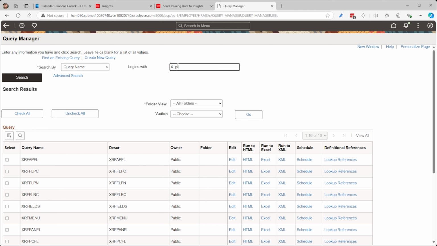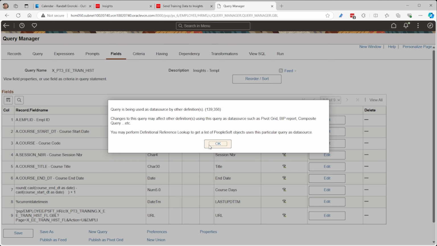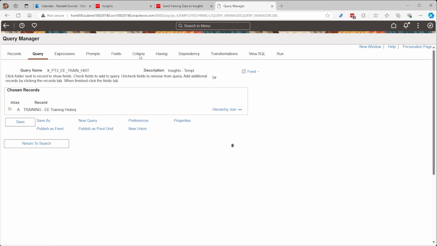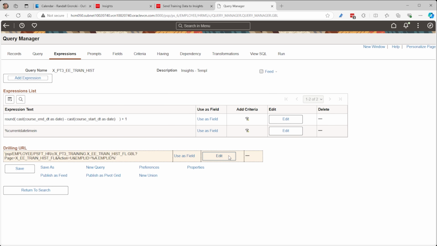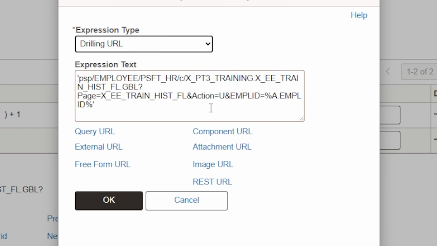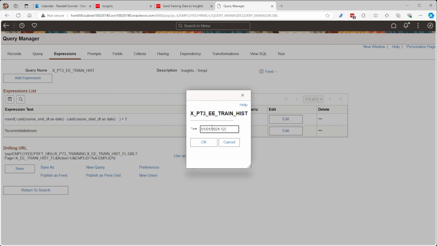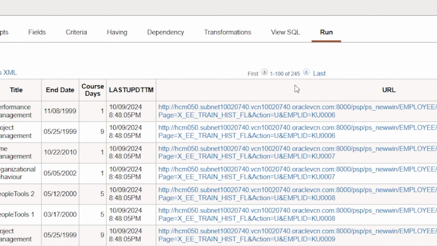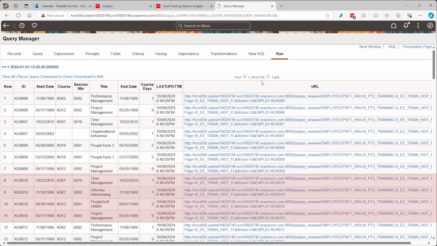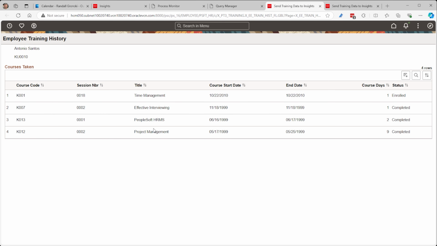Jumping to PS Query, I'm going to run my extraction query. We can see from the query criteria that we're getting everything from the training table as of the required last update date time. Looking at the drilling URL expression, the drilling URL is the exact key structure to navigate to our page. Running our query, we see that 245 rows are returned. We can also see all 4 rows of data for KU0010. Clicking our drilling URL takes us directly to our target page for KU0010.